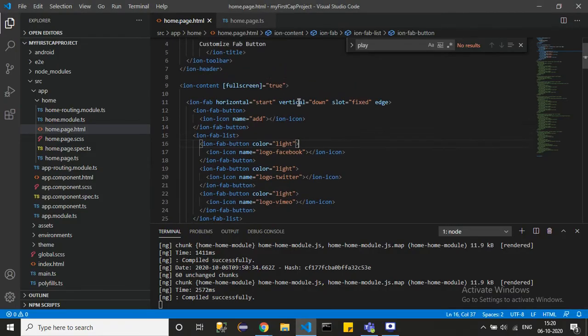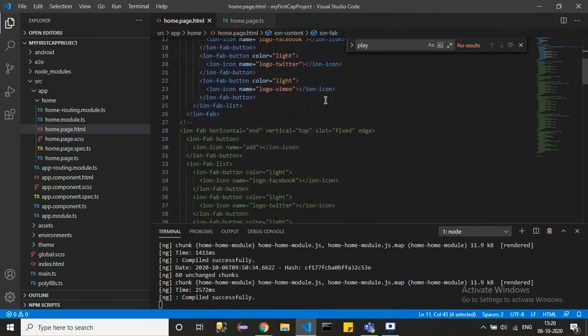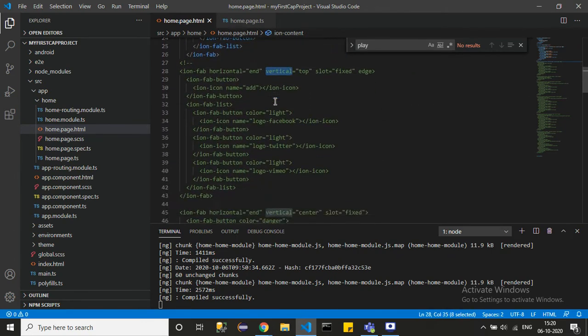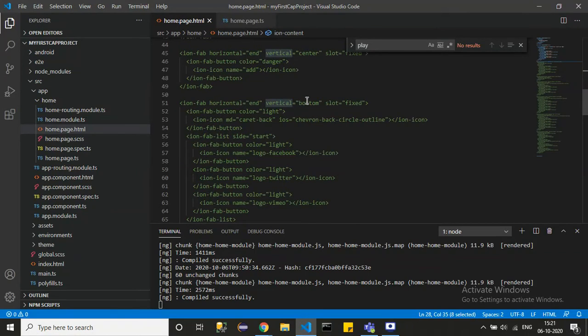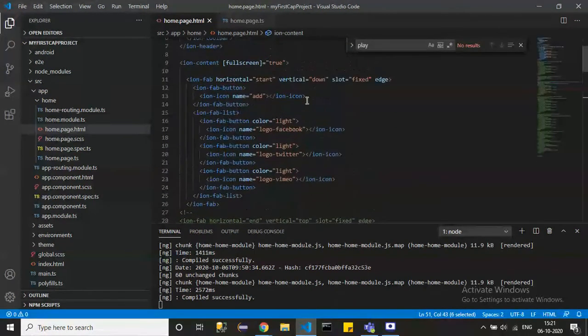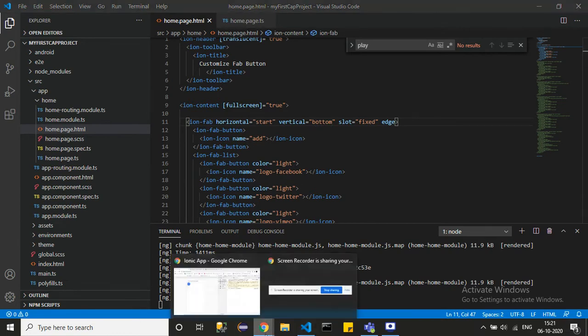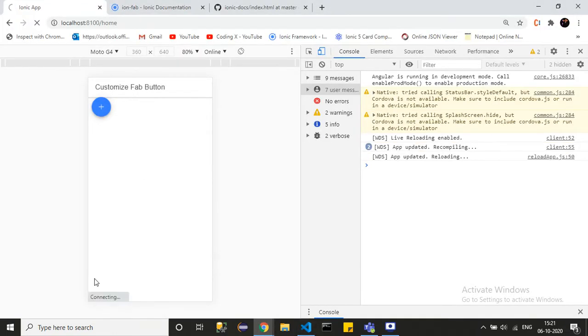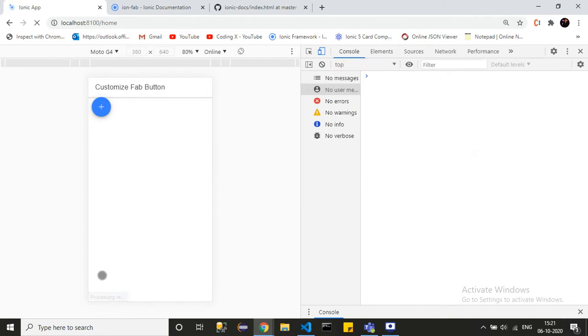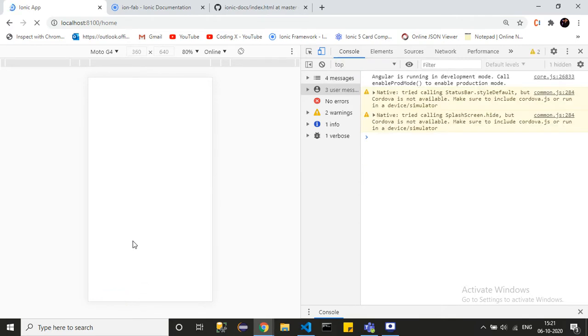Vertical down, horizontal start, vertical down, bottom, sorry. We are going to use bottom to show the button on the downside of the page. See, as you can see, the button is at the downside.